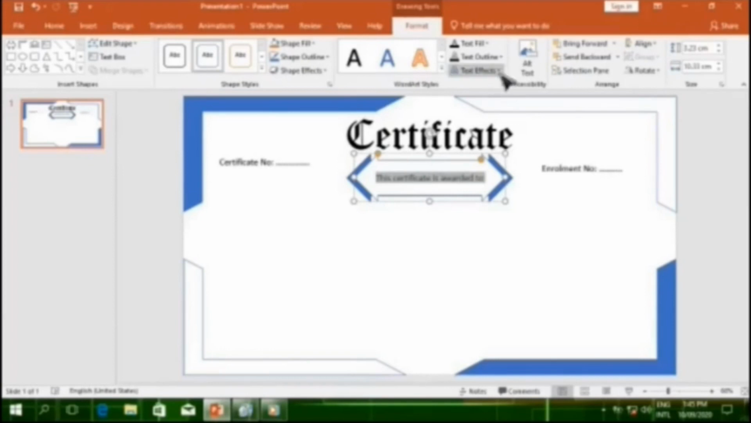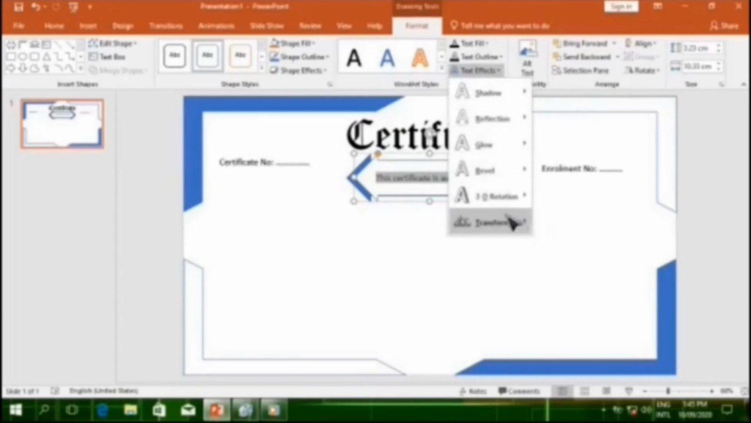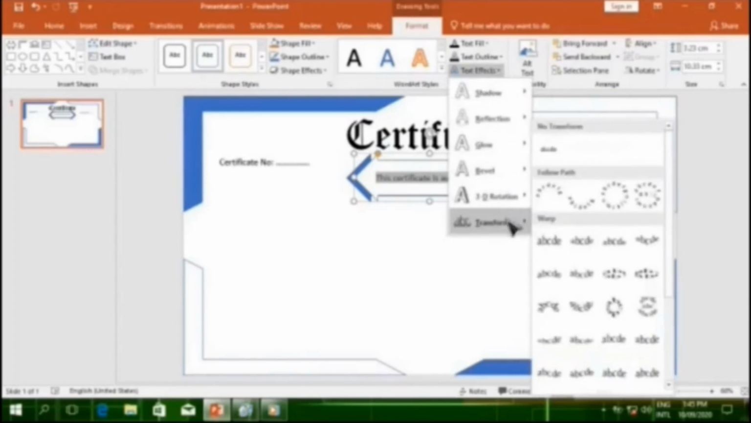Go to the text effect. Go to the transform. And choose whichever you like. And this one is for choice.